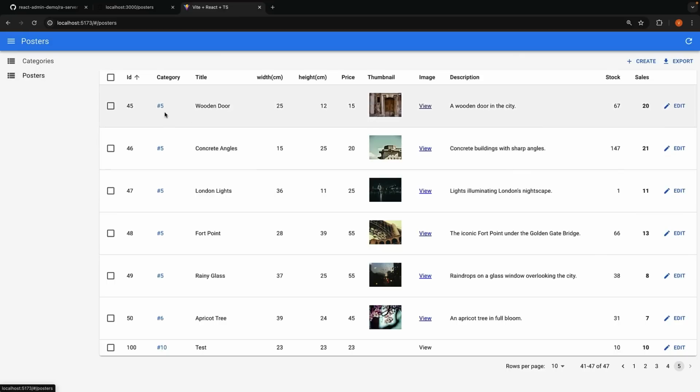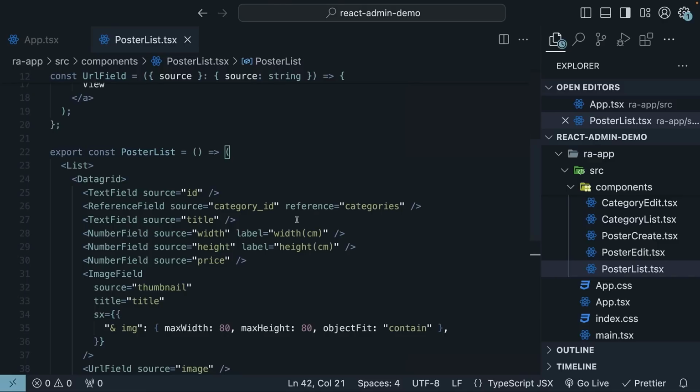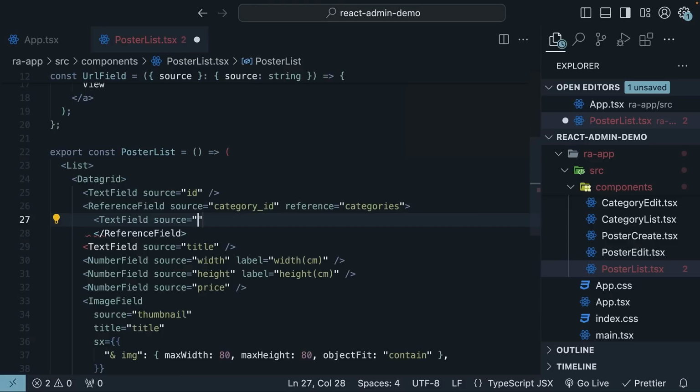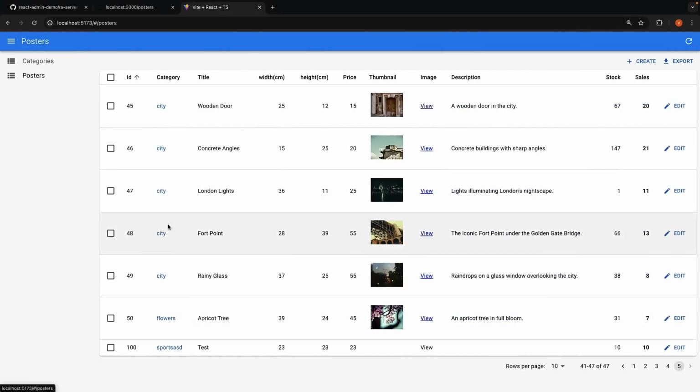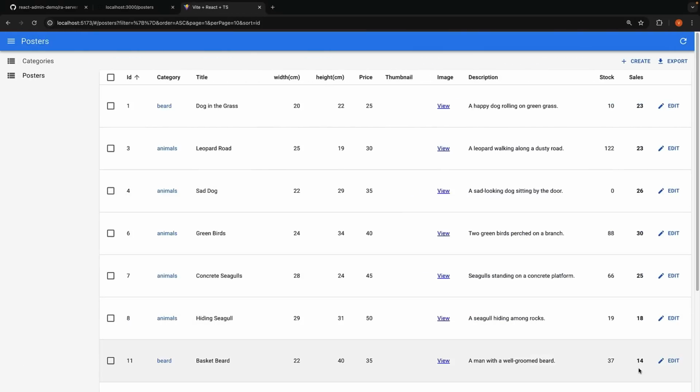But instead of rendering the category ID field as 1, 2, 5, etc., it would be nice to display the category name. On the reference field, with source equal to category ID and reference equal to category, invoke the text field component with source equal to name. If we now head back to the browser, you can see the category name, which is perfect.